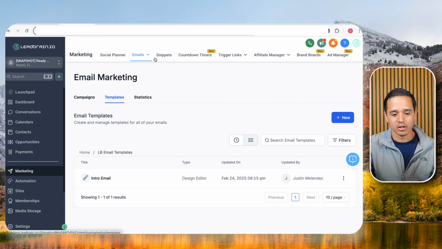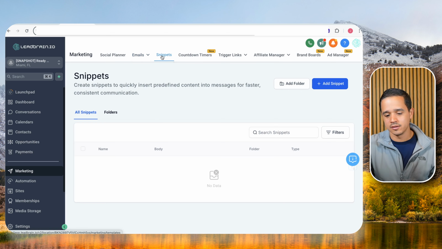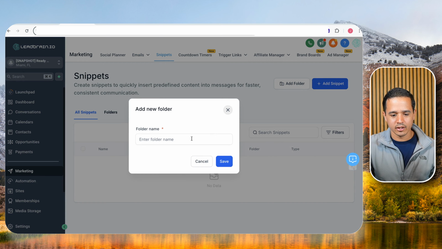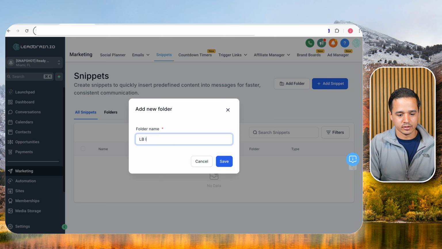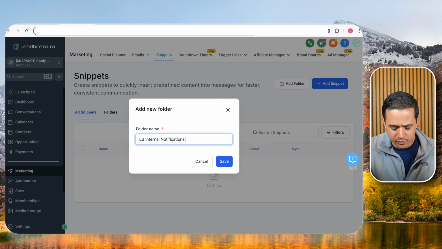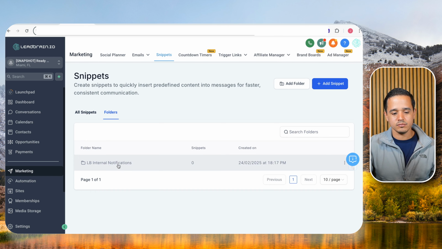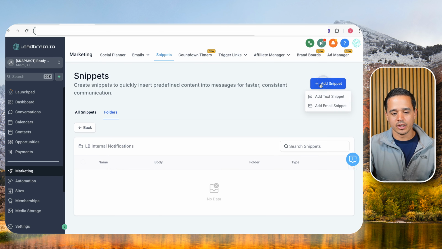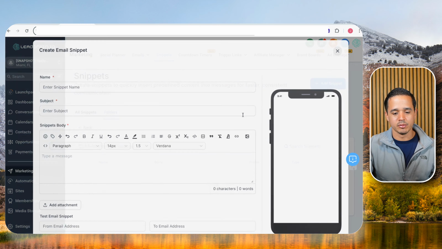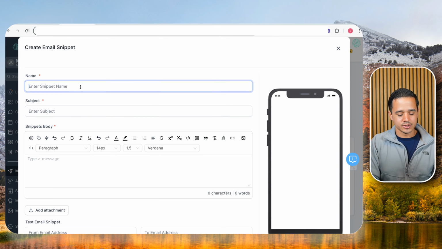We're going to stay here in the marketing section, and then we're going to click on snippets. We're going to add a folder here, and I'm going to name it LB internal notifications. Did I spell that correctly? Notifications. I think so. Sorry if I misspelled stuff here. All right. So if I come in here, I'm going to add a snippet, and let's start with an email snippet. And this is going to be LB unqualified email notification.